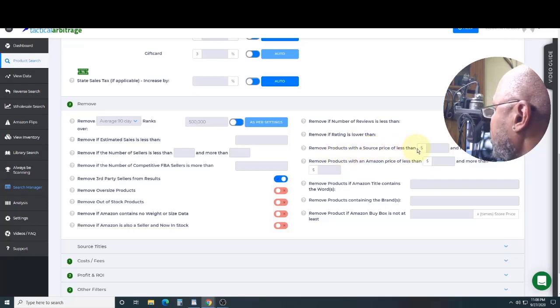Remove products with a source price of less than and more than. I don't use this. You might, because at the source site where you're buying from, you may not want to buy a product that's less than, say, $5. You may not want to buy a product that's more than $50. You may not want to be looking at products where you're going to have to pay $100. I do.